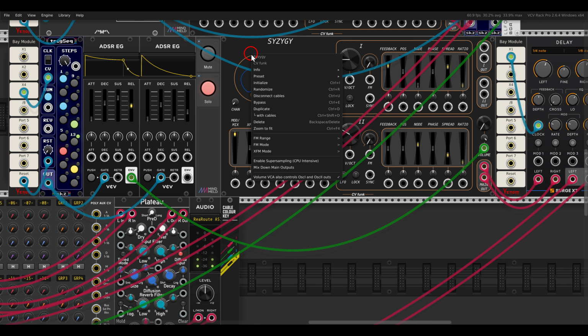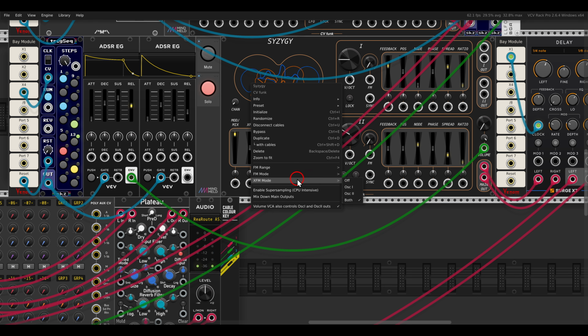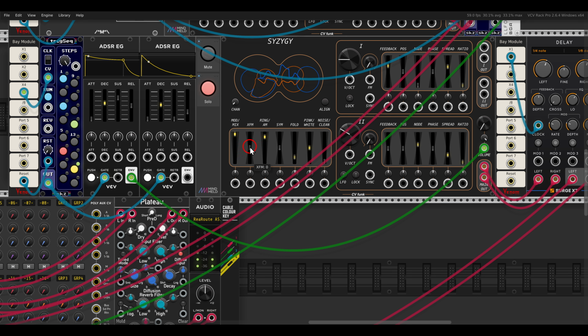And we have in the right-click menu a few options. So we have the FM range. In this case, I will go with -10. We have FM mode, exponential or linear. I will go with exponential. And we have also the XFM mode, if it's oscillator 1, oscillator 2, or both. Let's see what happens when I change this to both. You get really interesting sounds. I will bring this back to oscillator 1.